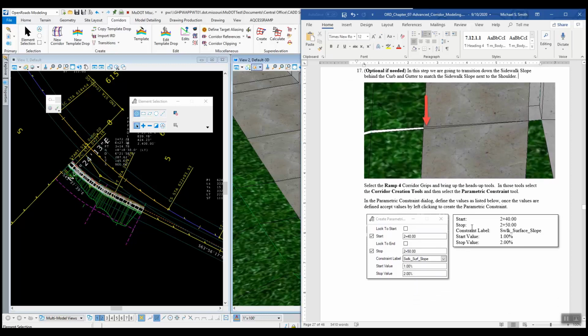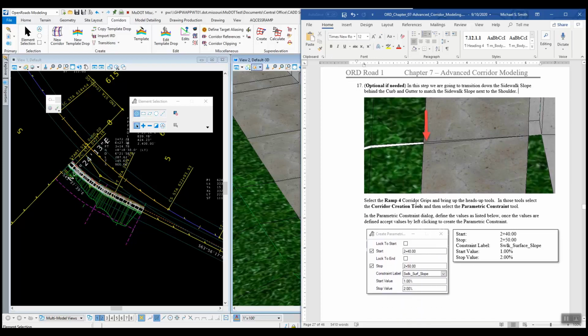You've got a parametric constraint label, a sidewalk surface slope, that you can change for really either one that you want. The way the manual is doing it, we're looking at the ramp 4 corridor grips, doing a parametric constraint, and in the parametric constraint dialog we're going from 2 plus 40 to 2 plus 50. So 2 plus 50 is right in here. We're going back 10 feet, and over that 10 feet we're going from a 1% to a 2% slope to get those to match, or whatever it takes. It could be off by not a normal number, it could be off by 0.5% or some other number. So your start and stop values, you would need to go out and check that, and then you can get this to close up.